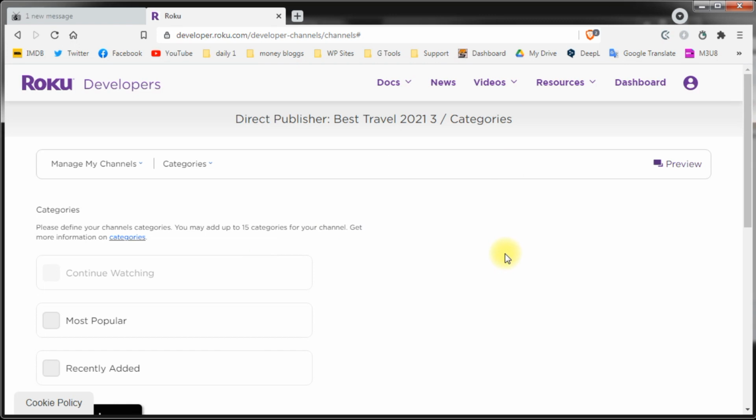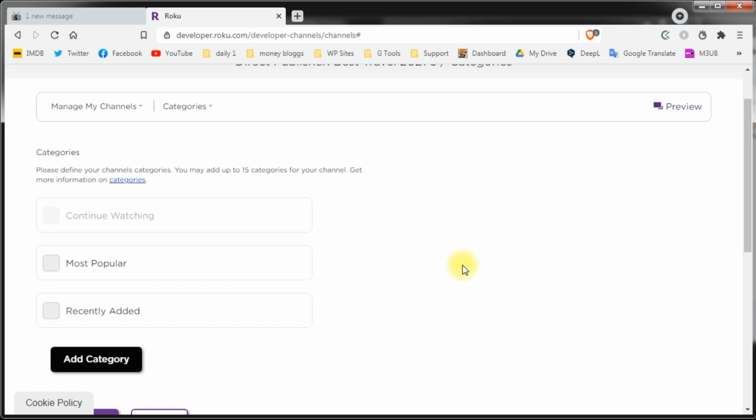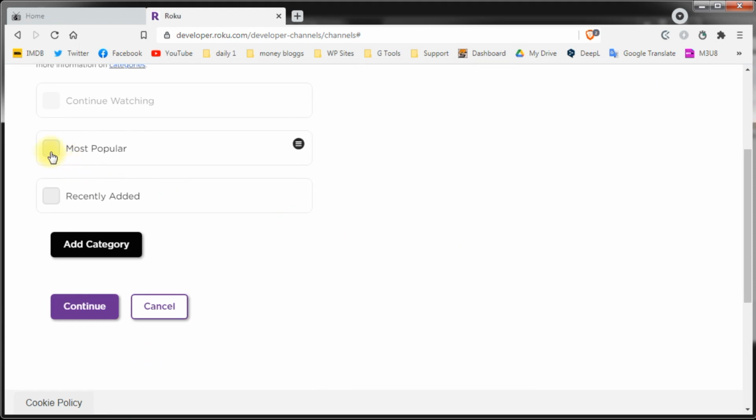And now it takes us to the category section. If you remember our video about how to set up your videos, you'll remember that we talked about tags. Tags are used to define your categories. You need to have at least one custom category. Let's set it up. First, we use the most popular category. This will show our viewers the most popular videos on your channel. I'll add a custom category based on the tags I've set up in TV Boss Fire.